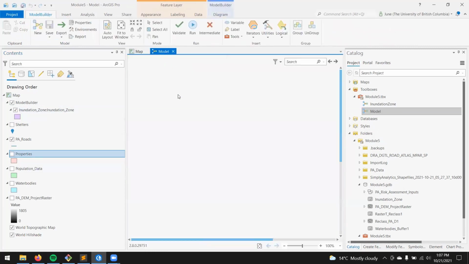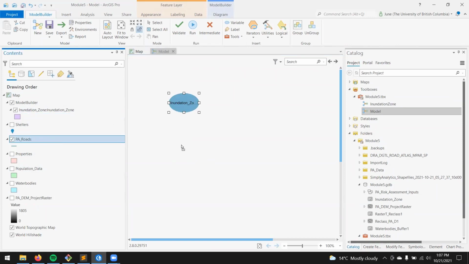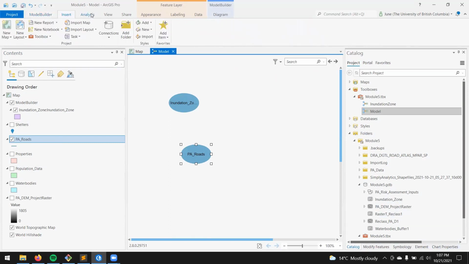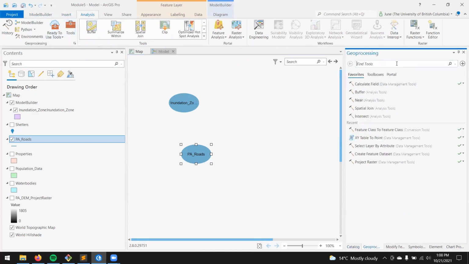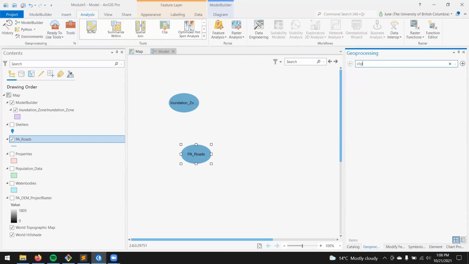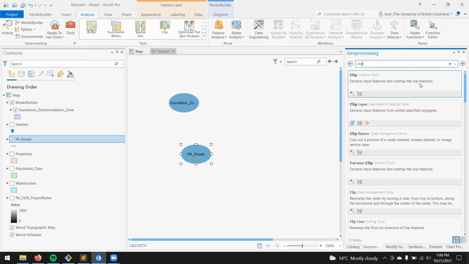So we go to the model. We can bring this inundation zone layer in here, our roads layer in here. If we go to geoprocessing under the analysis tab, we can click tools, and then we can just quickly search for clip. You can drag this over, analysis tool.